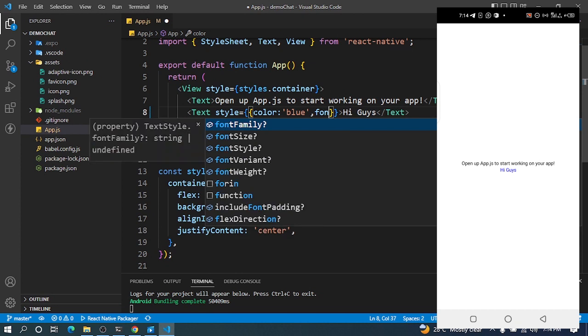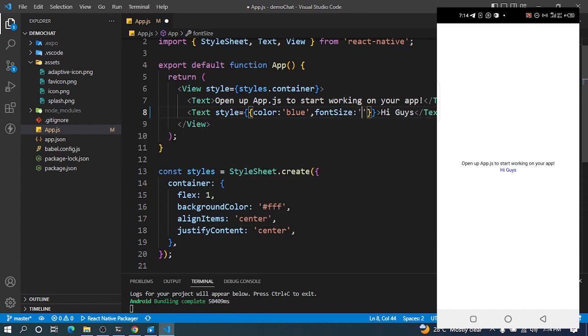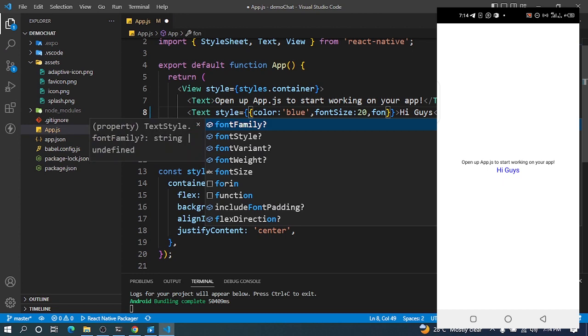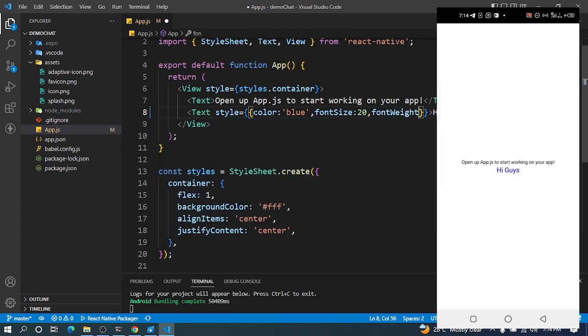You can increase the font size to, let's say, 20. Wow, so you see it's working here. You can also increase the font weight to, let's say, bold. All right, you see it's working there.